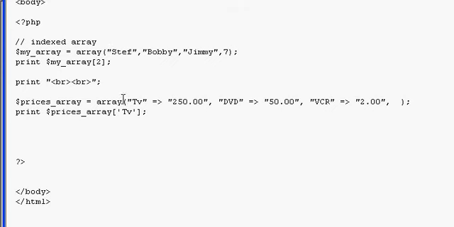Let's jump down to the associative array. Each array slot, if you will, is filled with this combination here. And then we have our comma, and then we have the next combination here, and so forth. So what we have is a string. Now, this is the key, right? Instead of the index position, we actually tag our data. In this case, this is the data that we're actually storing in the array, and we tag it with this key. So in this case, it's the string TV. Then our next piece of data has a value of $50, and its key is the string DVD. And then we have VCR, and then we have $2.